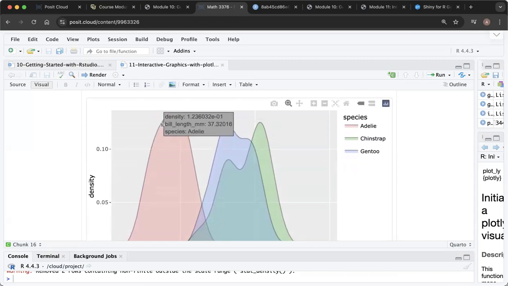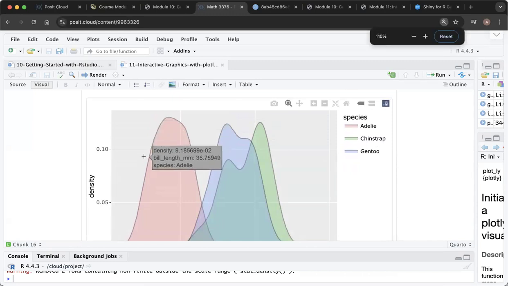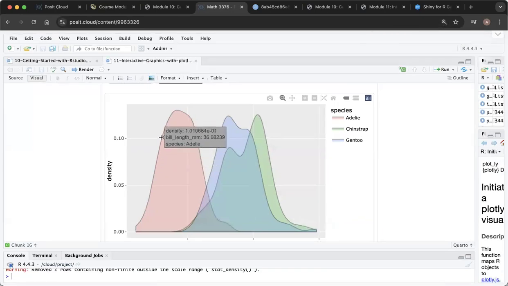Here, if I hover over the edge of one of the density plots, it tells me what the bill length is and what the corresponding probability density is there as well. So this is telling me that for a penguin with a 36 millimeter bill length, the density there is about 0.1. So this means about 10% of the penguins in the Adelie species are within 1 millimeter of having a bill length of 36 millimeters.